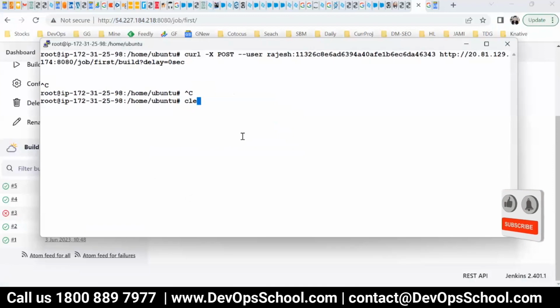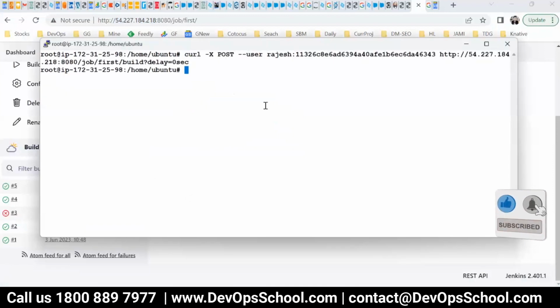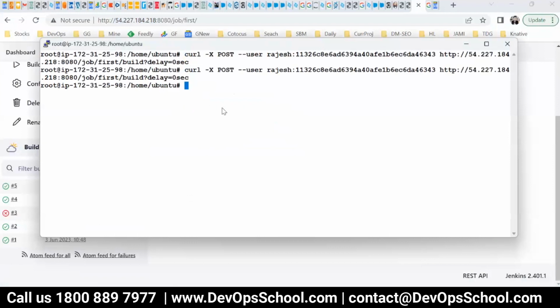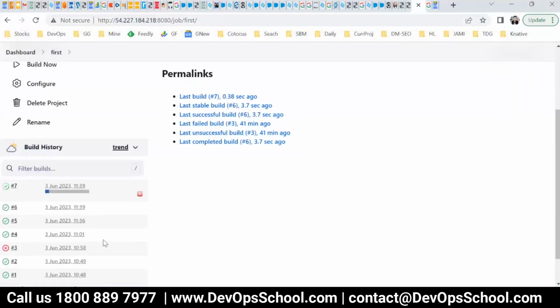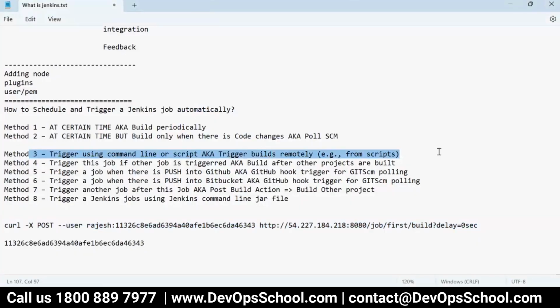So now clear the screen. Sixth, seventh, two triggers, okay? And you see 6 and 7. Understood all of you? Third option. Yes, got it. So this is also done.